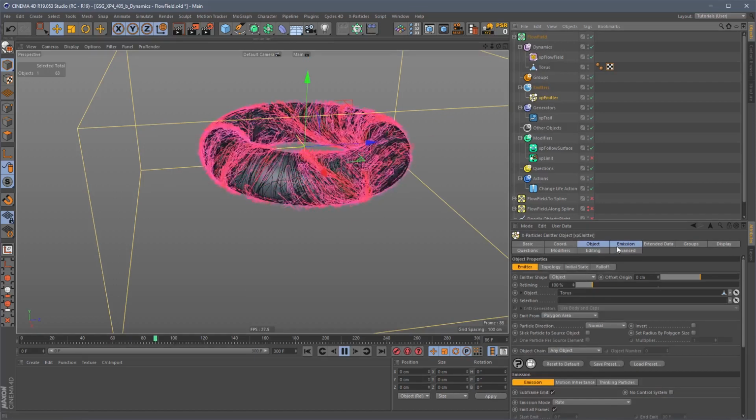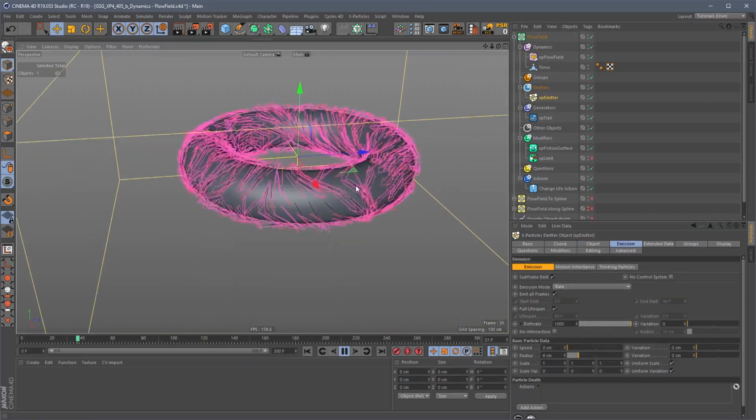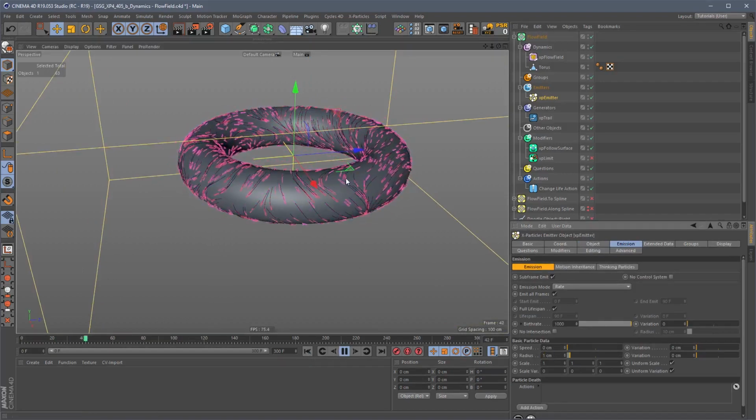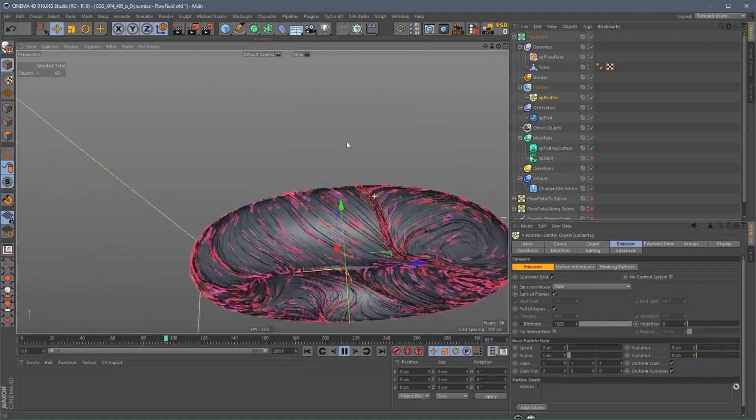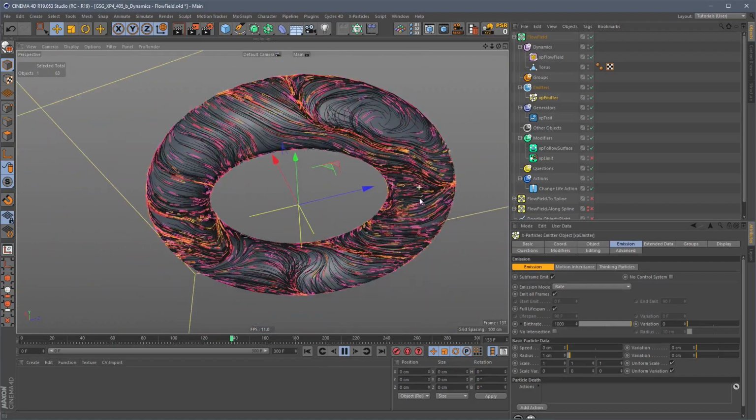In fact, I'm going to take all the speed off the emitter because currently it's flying around way too fast. And here we go. Also, the particles are a bit large. There we go. And you can see we get these beautiful sort of flows around the surface. And that's looking really cool.